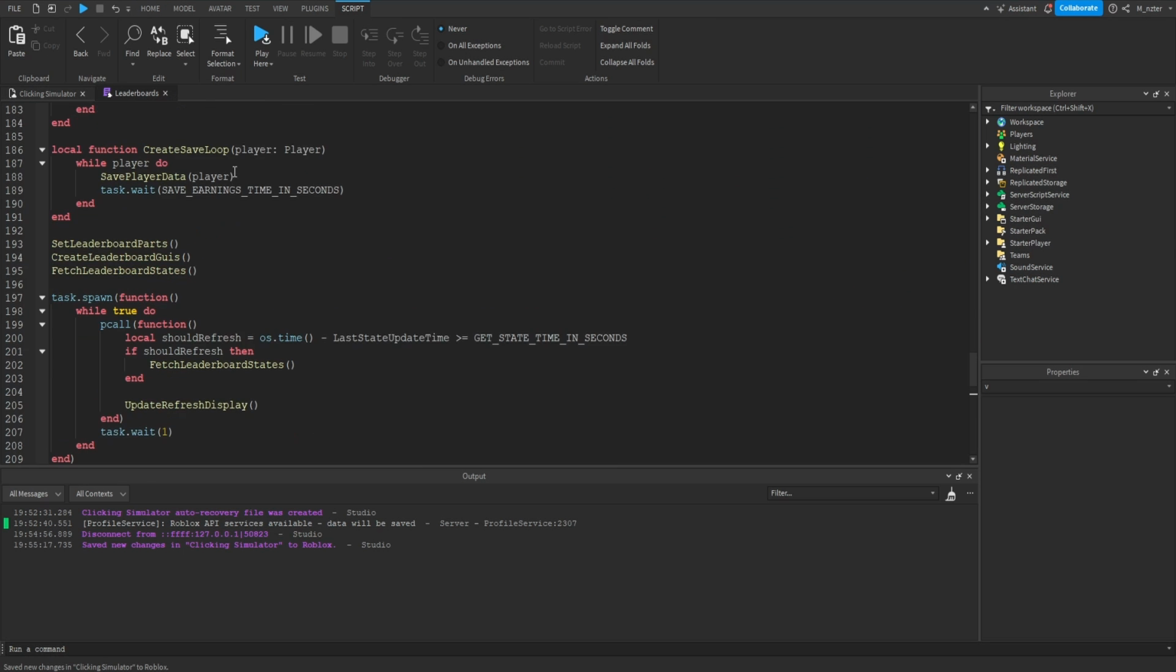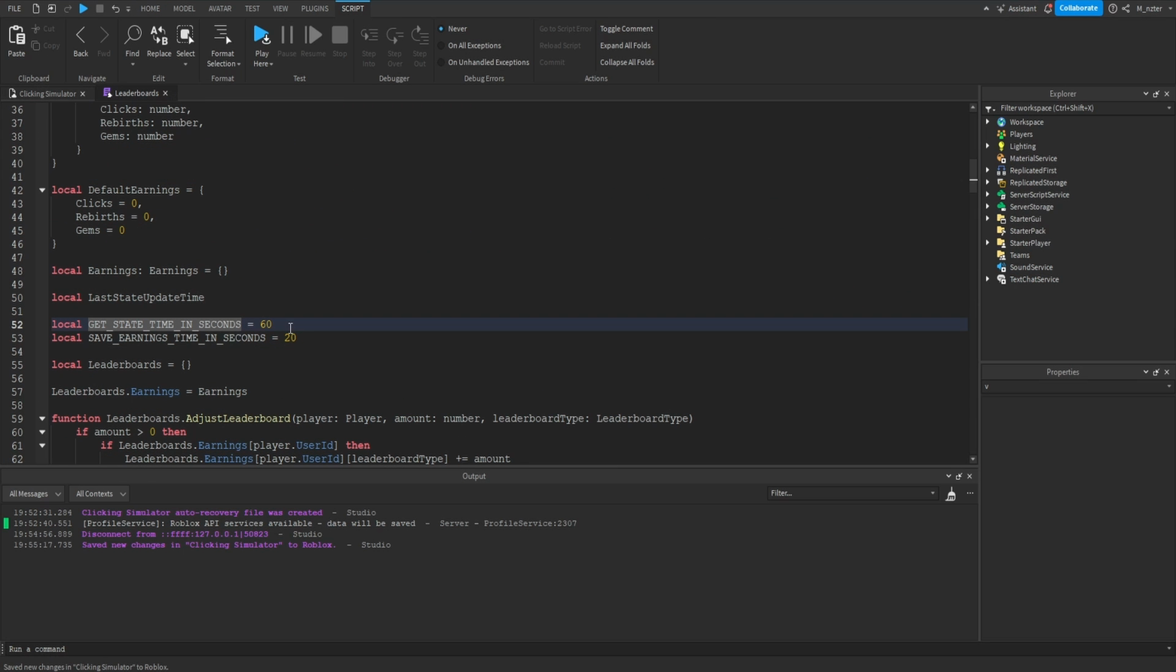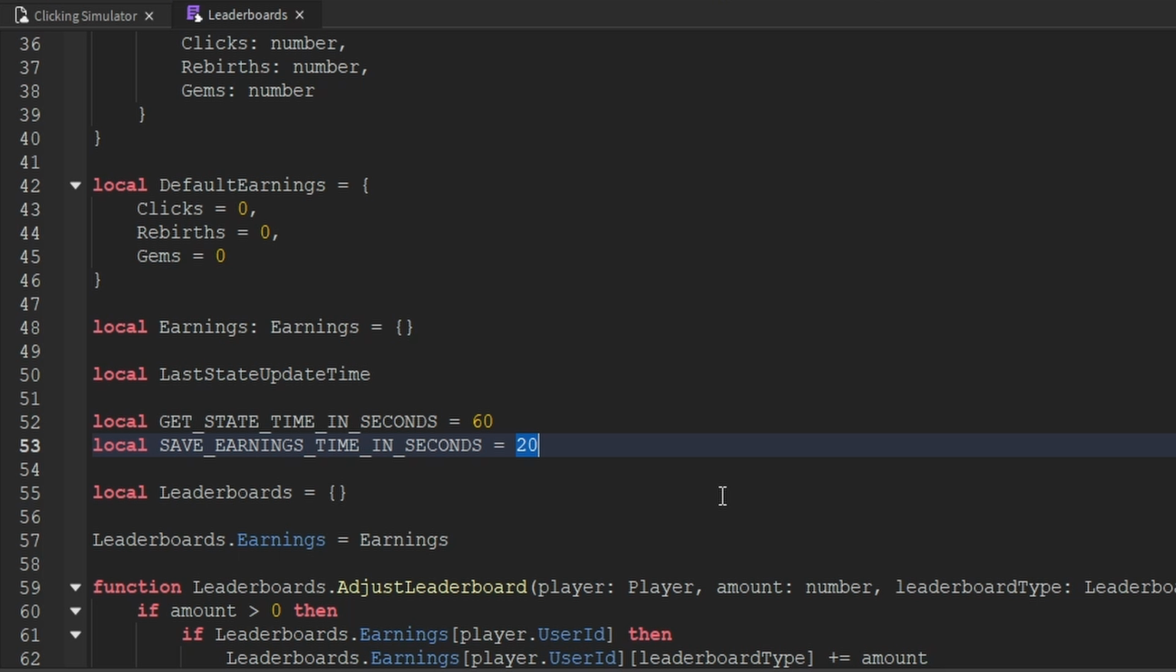You might want to go back to your leaderboards module script, and you may want to go back to your constant variables and change the get state as well as the save earnings times. Now, realistically, using these cooldowns, say a 20-second cooldown for saving the player's data and a 60-second cooldown for getting all the leaderboard information, those timings should be perfectly fine to not actually go over the data store quota limit. But if you want to be a little bit on the safer side, you could definitely increase those numbers. For example, we could decide to only update the leaderboards every 3 minutes, and then when it comes to saving the player's data, we could do that every, say, 5 minutes. Like I said though, feel free to adjust this to your liking, whatever works for you.